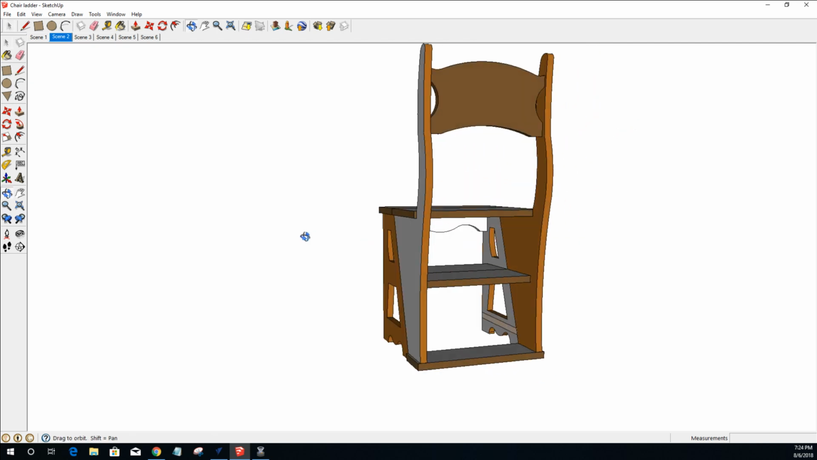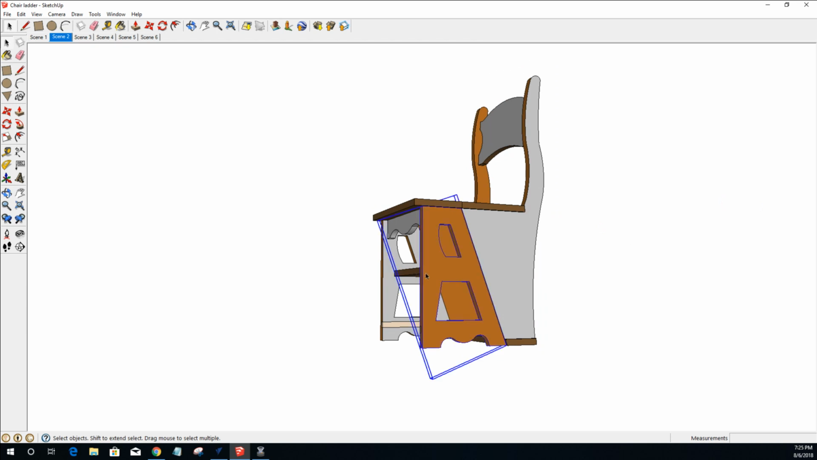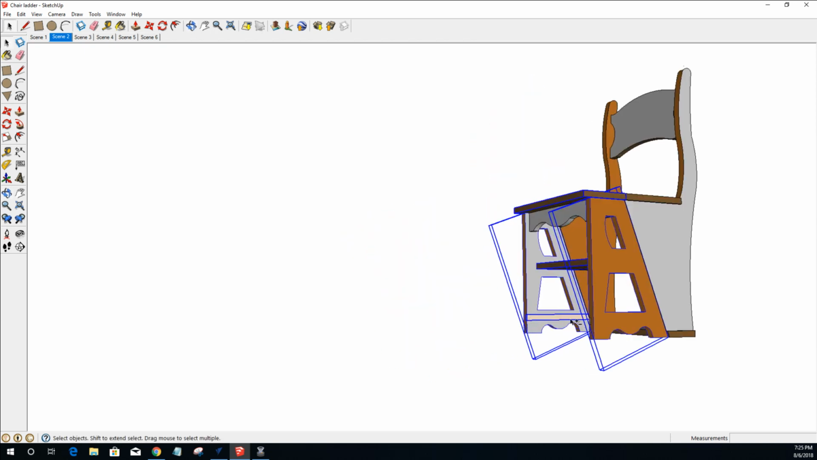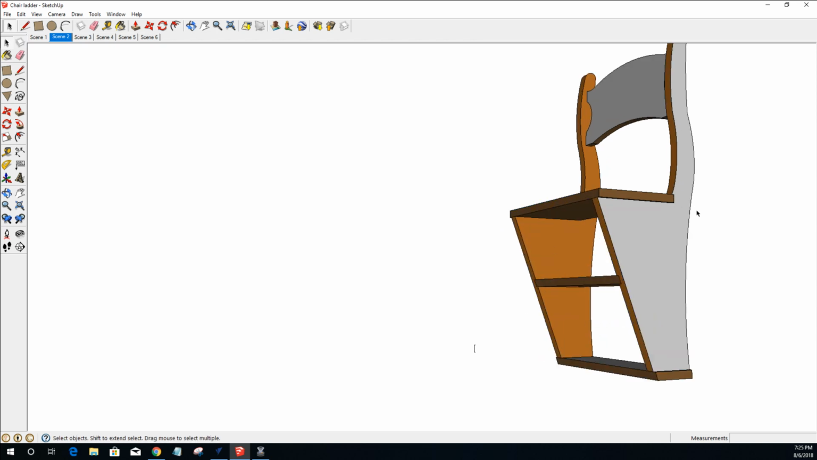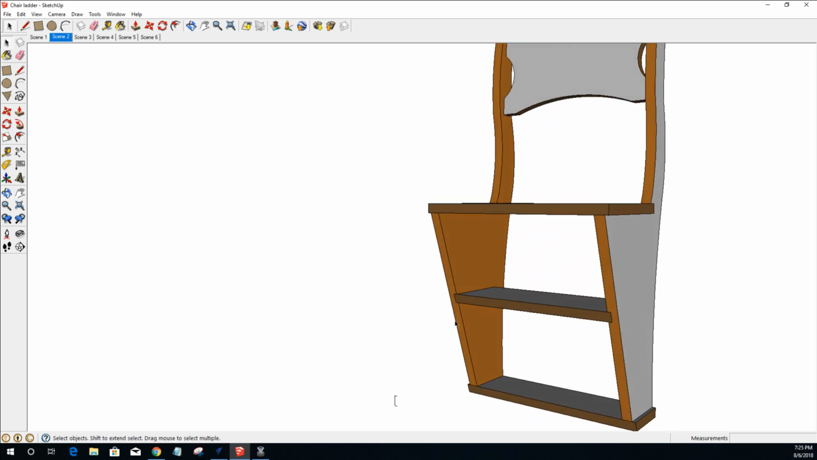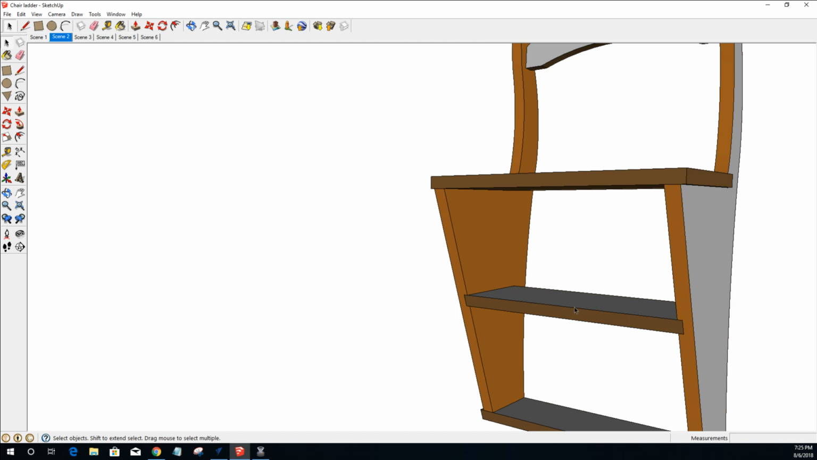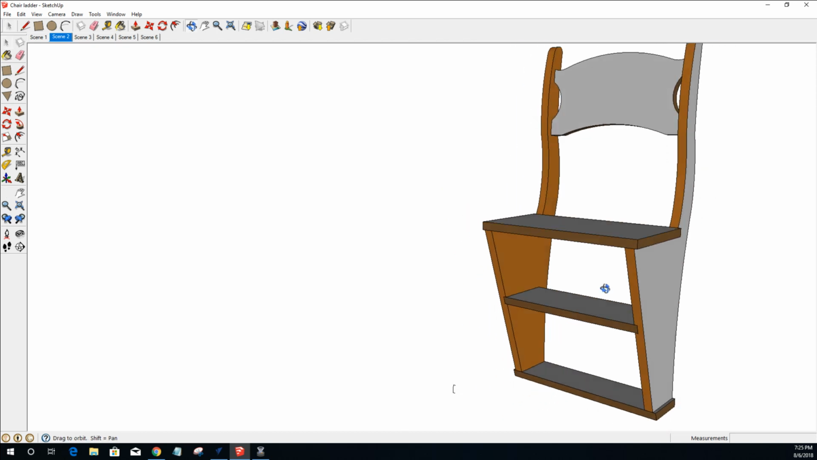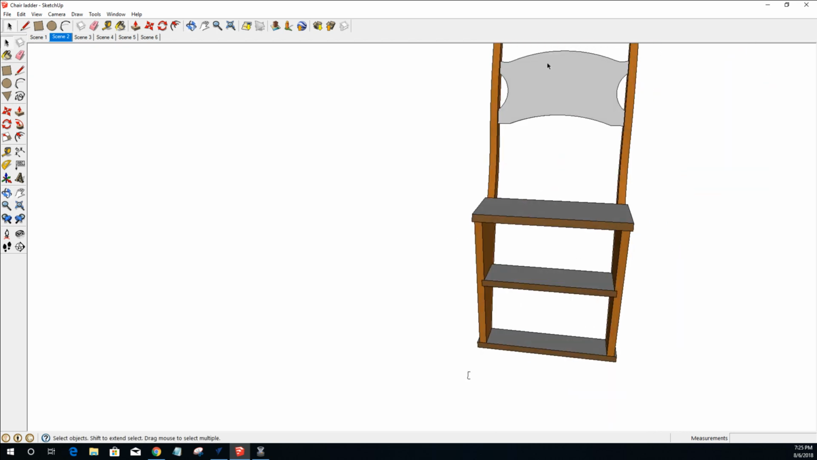Now the back side also, if I get rid of my front here, let me see if I can get rid of my front components. Bear with me a second while I select those, and let me hide them. So the back side also has a step, basically a support, but it converts into a step when it's in the ladder mode. And then it has the top of the chair, and then of course the back of the chair.